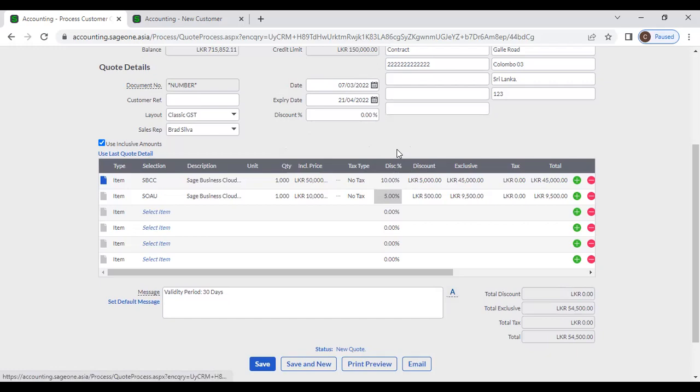Okay, if you are giving a single discount rate for all items, you can enter it here. Or if you are giving different discount rates for different items, you can use this line discount percentage. Next, if you are giving a discount amount, you can use this discount line. Then you can enter that discount amount here, and the system will calculate the discount percentage. Right. You can enter discounts in this heading as a percentage or as an amount. If you are giving different discount rates, you can use this discount percentage or discount line.